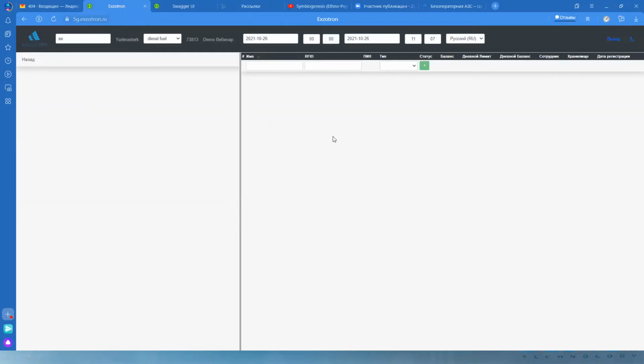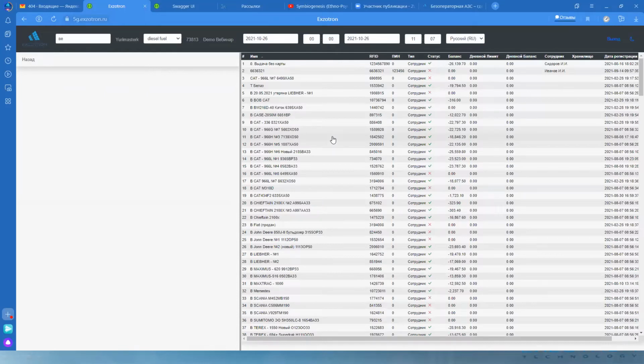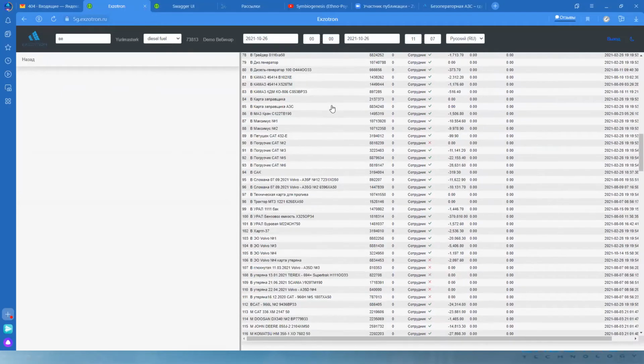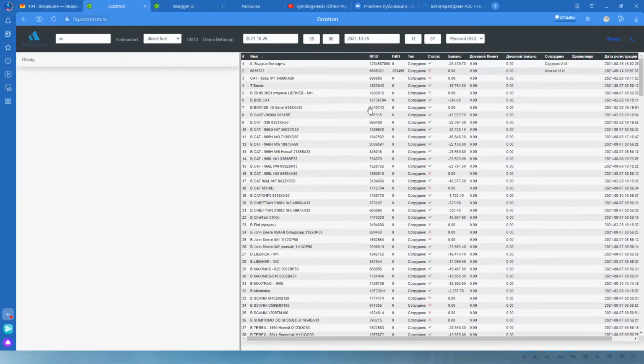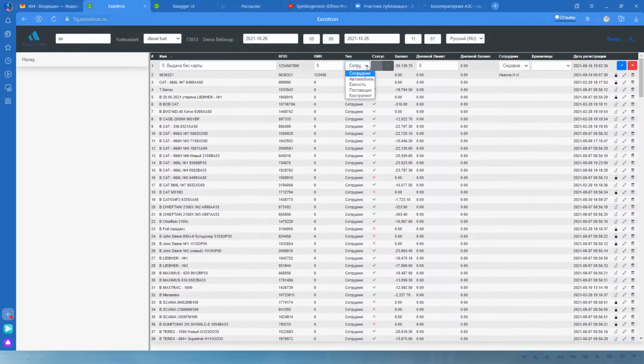The first log is the management of access objects. Here we see a list of current objects for obtaining fuel, their number with the possibility of inserting a P code. There is also an opportunity to select the type of card: employee, car, capacity, supplier, counterparty for designations. Card status: limit or unlimited. The column balance displays the current status of the balance.